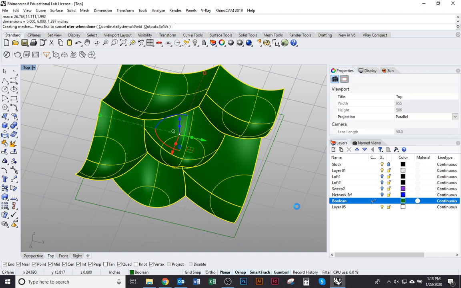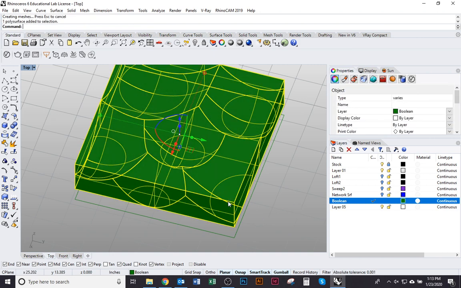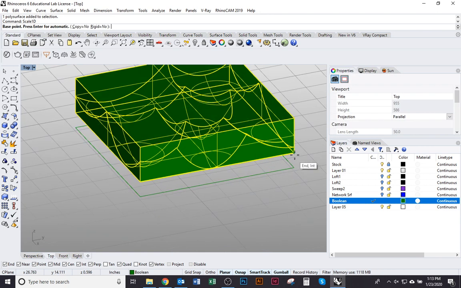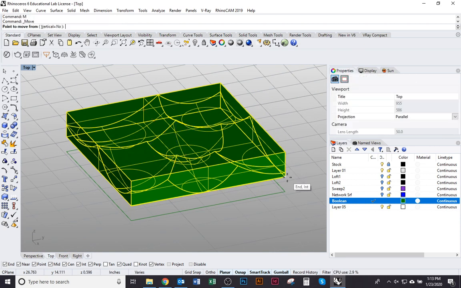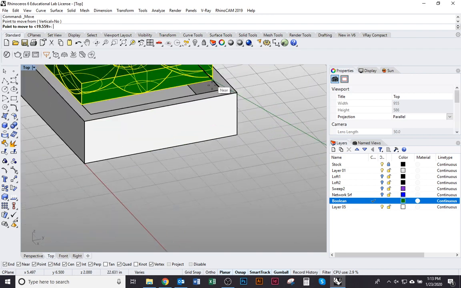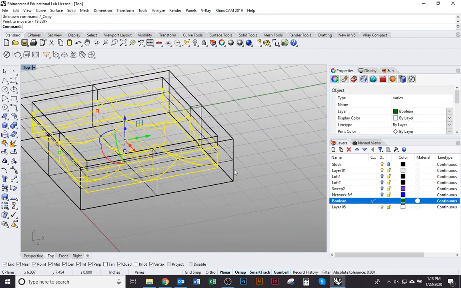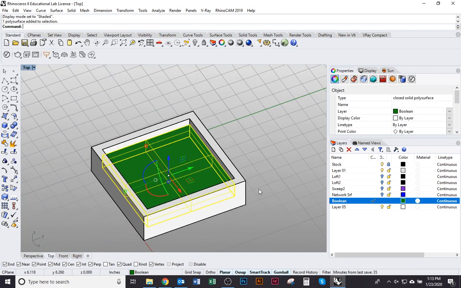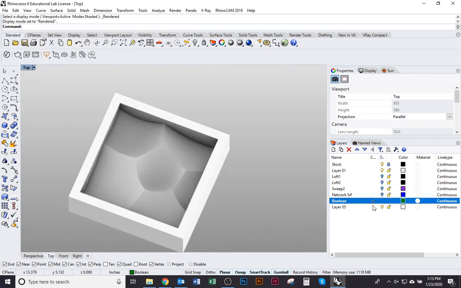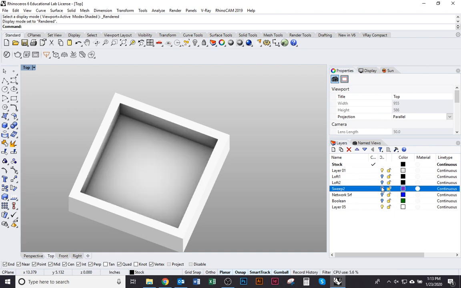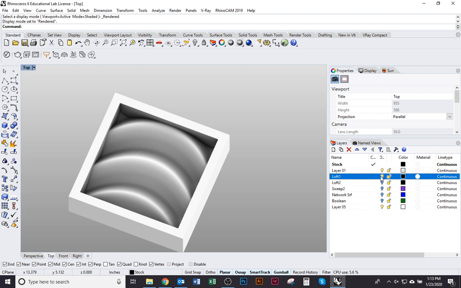Again, make a bounding box. Select both the bounding box and the geometry, Scale1D. Scale it down to 1 inch. Go ahead and place that in my box. So now we have an example of each of those 4 surfaces.